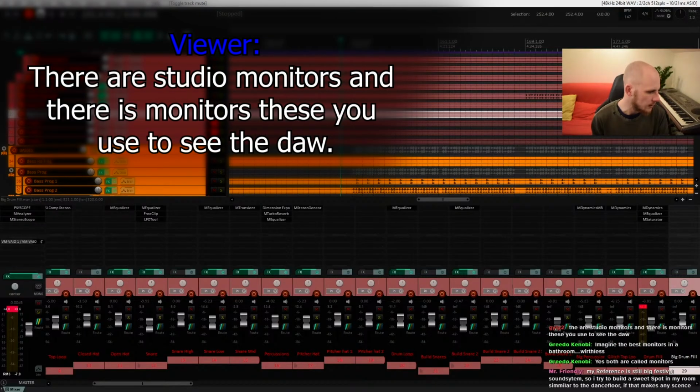Production terminology problems. There are studio monitors, and there are monitors, these you use to see the DAW.